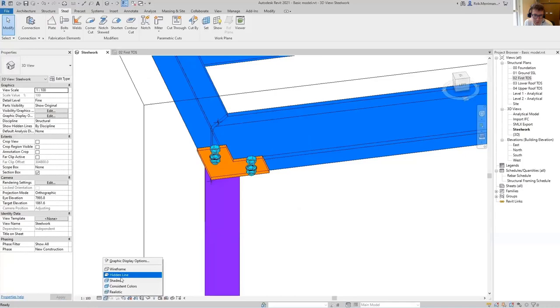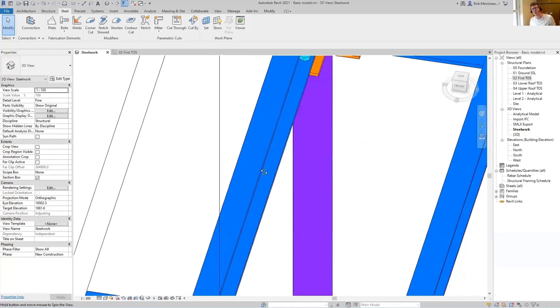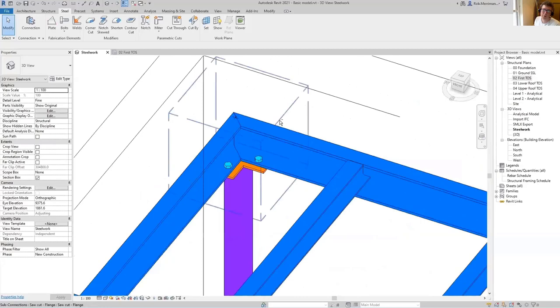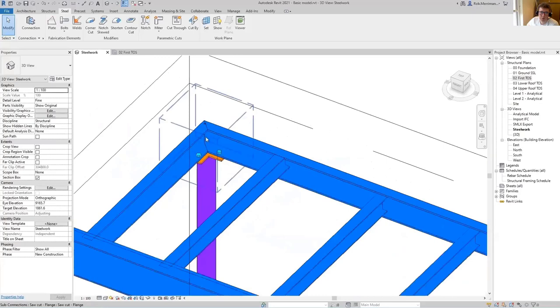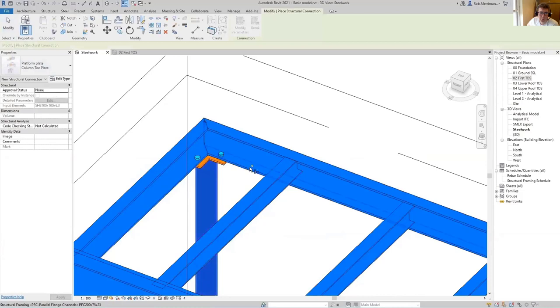So Revit has, like I said, 130 steel connections. They're not going to cover every scenario. So what we're going to do is put in a generic connection, and then select all the elements we've created and turn that into a custom connection. So the input elements are the column and the two beams. And we'll just put that in as a generic connection. And then we have the option to customize.